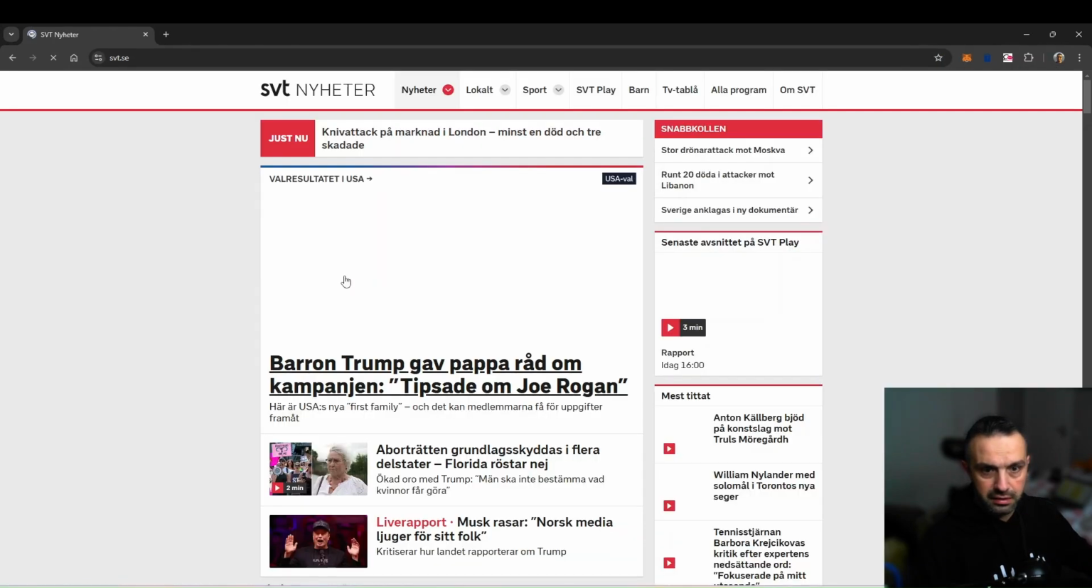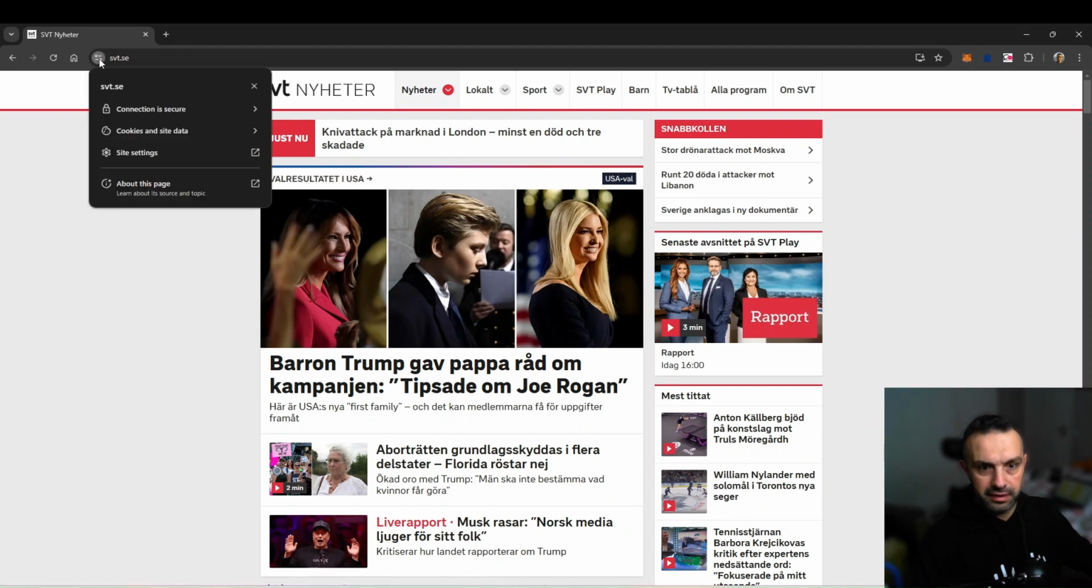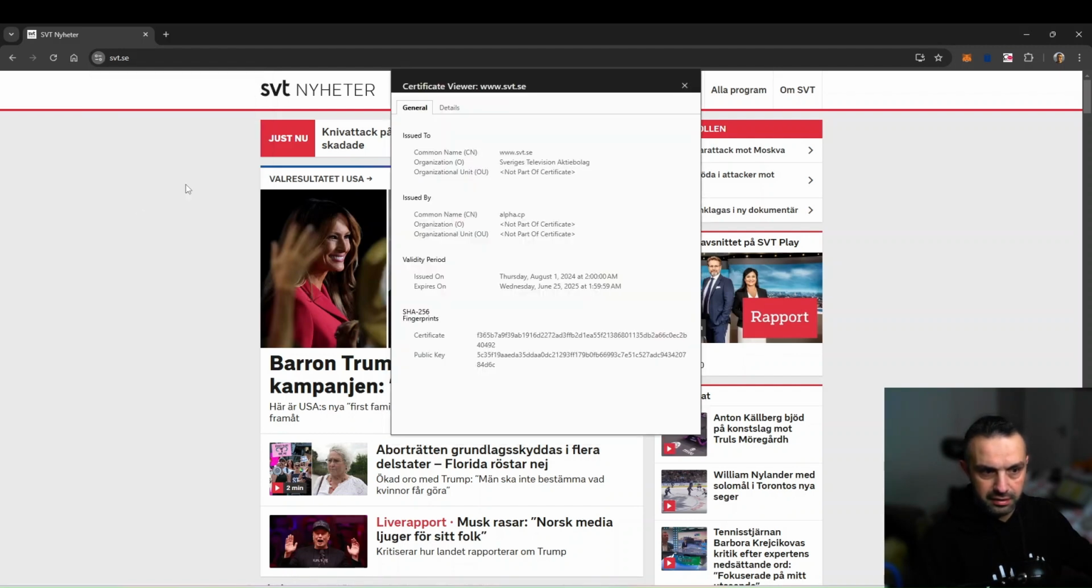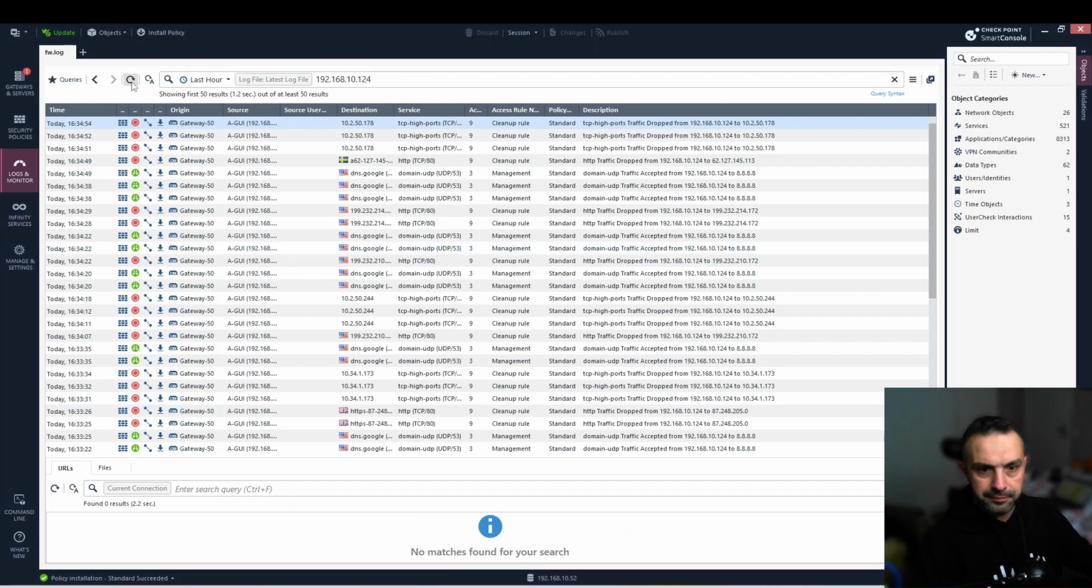As we can see, if we click here again, connection is secure. We click there and certificate is valid. Show me the certificate. It is our alpha CP. So it's very important to install the certificate on your computer. The next test that we can do is, let's look at the logs now.